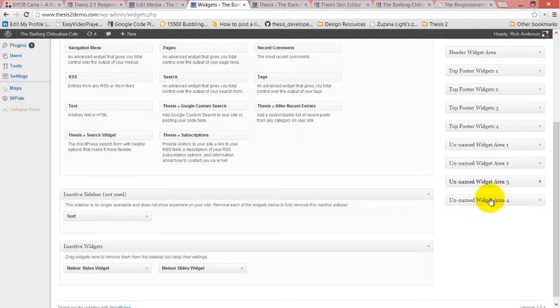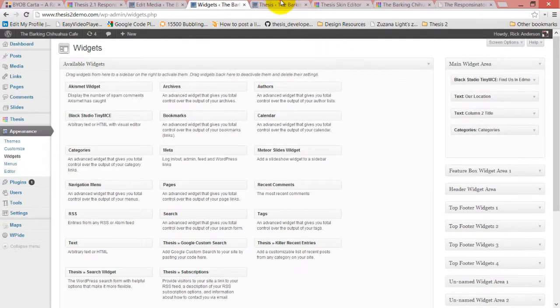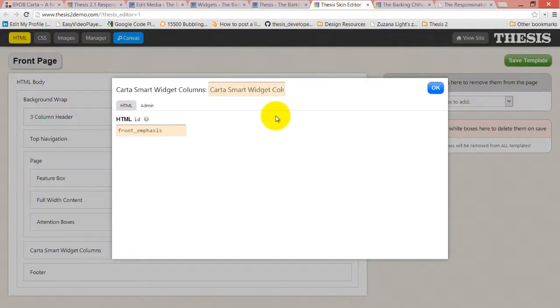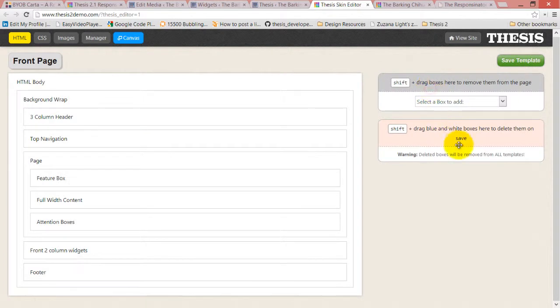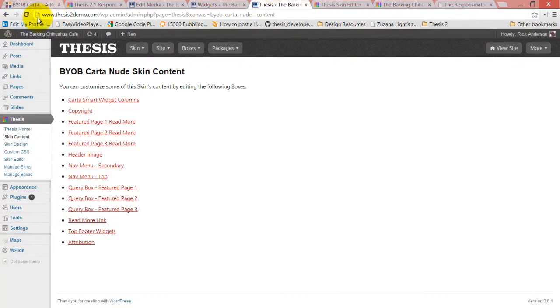Okay, so we need to give this widget area a name before we get too far down the road with it. So instead of Carta Smart Widget Columns, we're going to call this front 2 column widgets. Save that template. Now we know which one of these things we're talking about. Okay, front 2 column widgets.